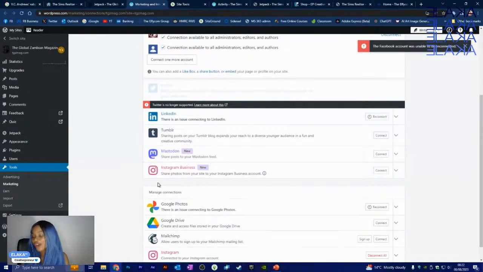And again, because they have now enabled you to share directly from WordPress to Instagram, you can connect your Instagram business account. Now for the TGZ magazine, I am not going to, simply because I've got a particular format for how we post on Instagram.